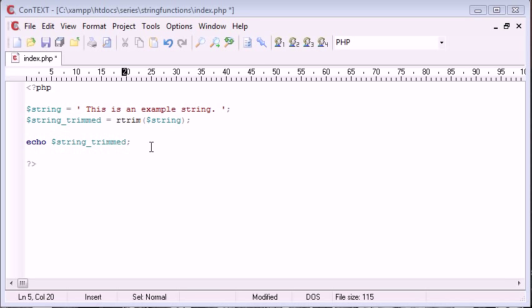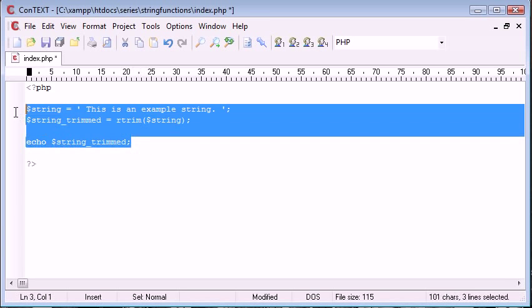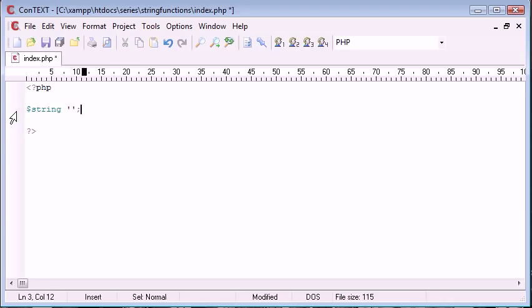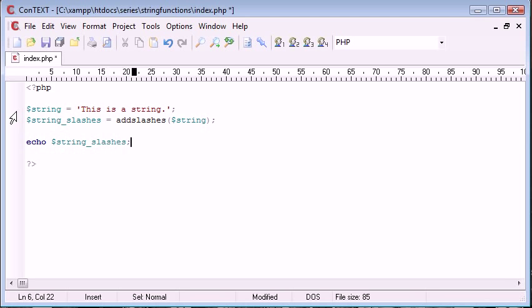Okay, so the last we're going to talk about is mainly for security purposes. Let's go ahead and say string is equal to this is a string. Maybe in here we could, yeah, well, we'll leave it as now. This is the add slashes function. So slashes equals add slashes, and we'll supply that with the string. So let's go ahead and echo out string slashes to see the result that we've got.